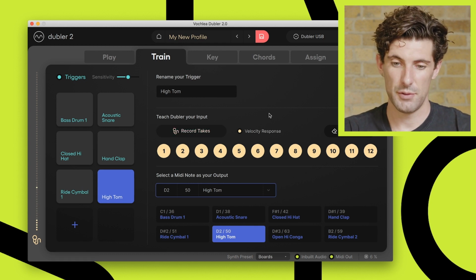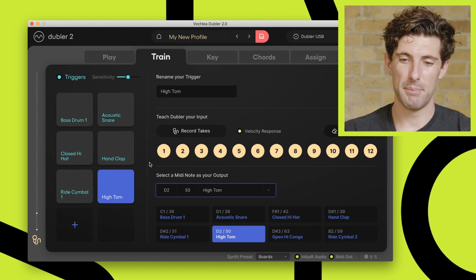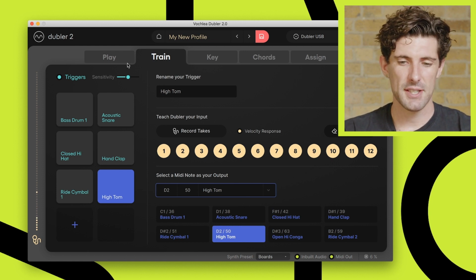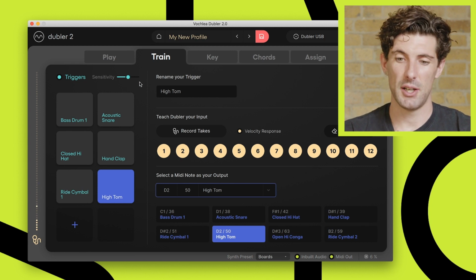So now I've added 6 different triggers. I could add some more, but it's probably pretty much at the limit of my beatboxing abilities. And you can see there's another thing up here going on as well, sensitivity. So a high sensitivity will allow you to be very responsive to all the input percussive sounds you might make.